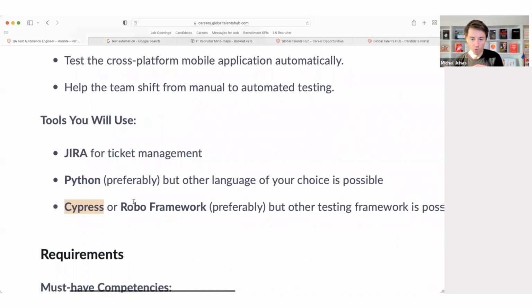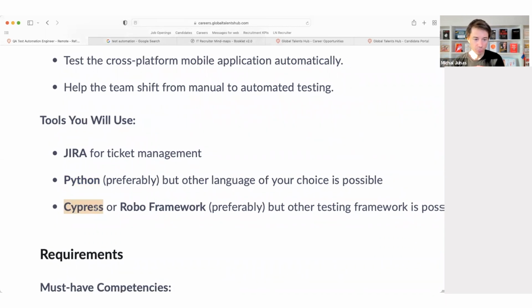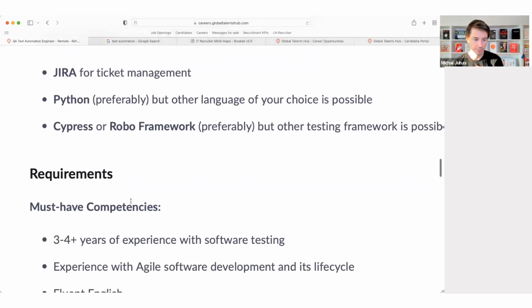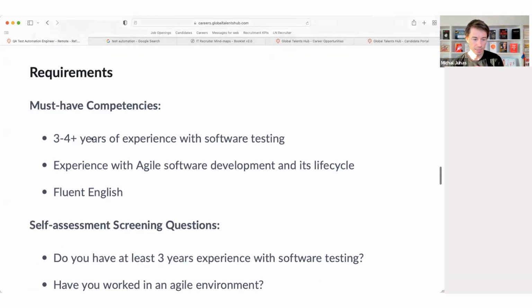The framework also doesn't really matter. It could be Cypress, it could be Robot Framework, it could be whatever other. There are so many frameworks. In each programming language, there are frameworks to make testing easier. So they don't really mind which one it is. And the competencies would be at least 3 years of experience with software testing.